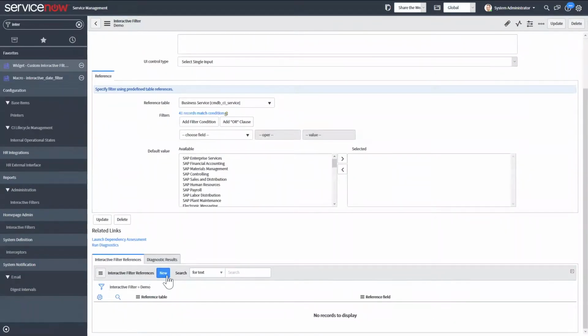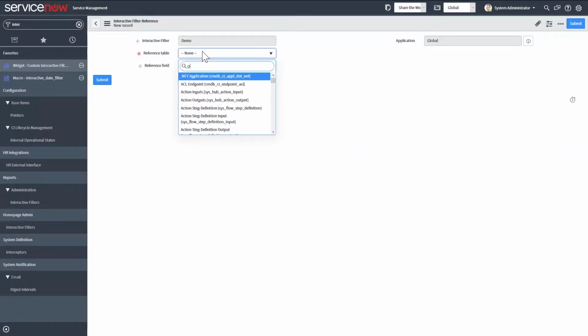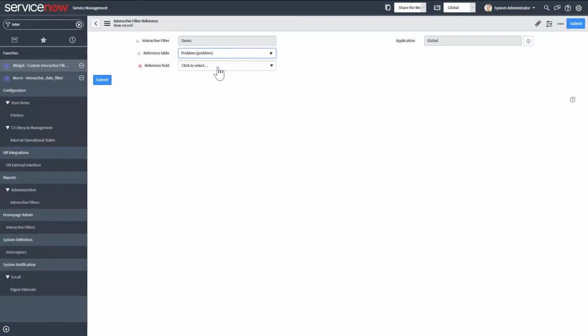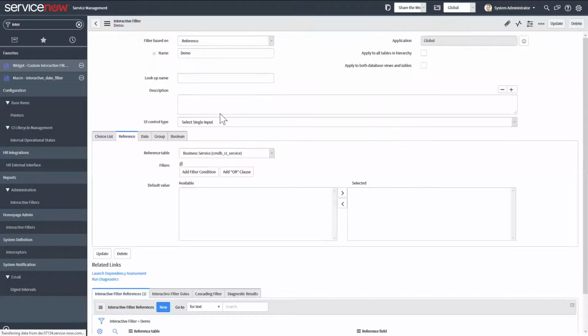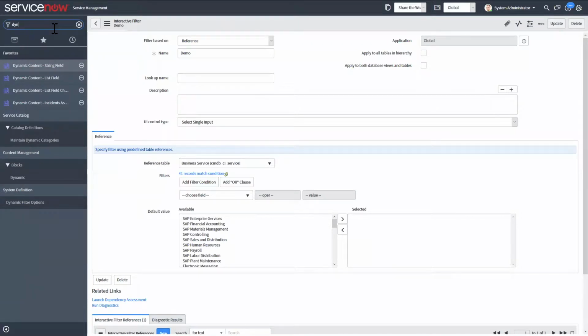And then if you go down to the related list, you can select which table you want it to apply to in that field to apply to. And then what I'm also going to do is create a custom filter. So for that, we're going to have to create a dynamic content block.